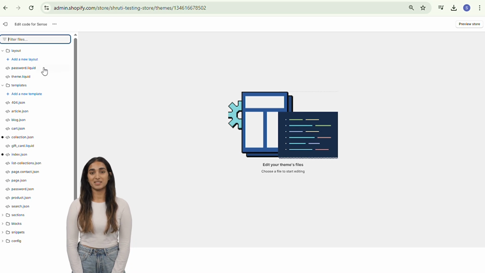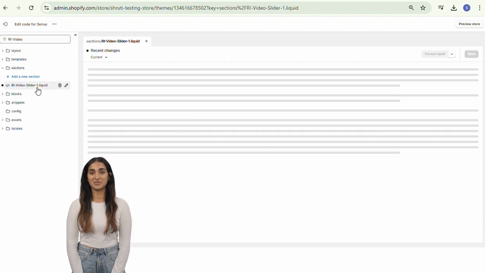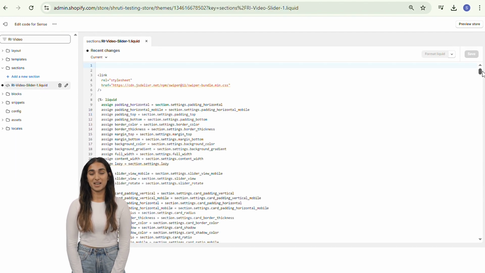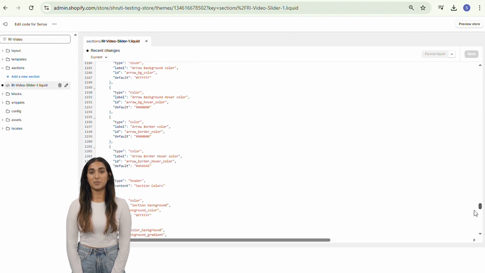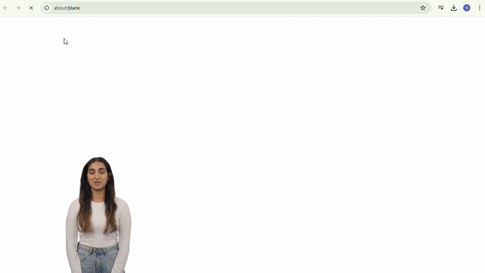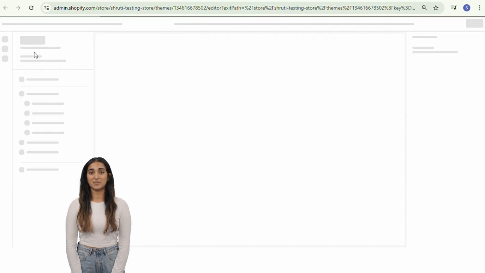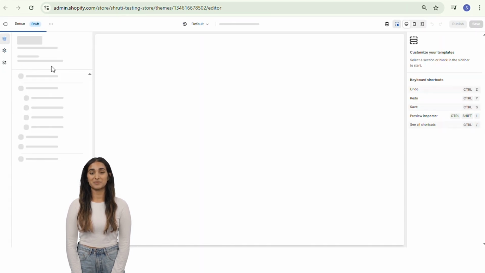To begin customizing your RI video slider number 1 section, access your Shopify admin panel and navigate to Online Store and Themes. From there, click on the Actions drop-down for your active theme and select Edit Code. In the code editor, use the search bar on the left side to type in RI video slider 1.